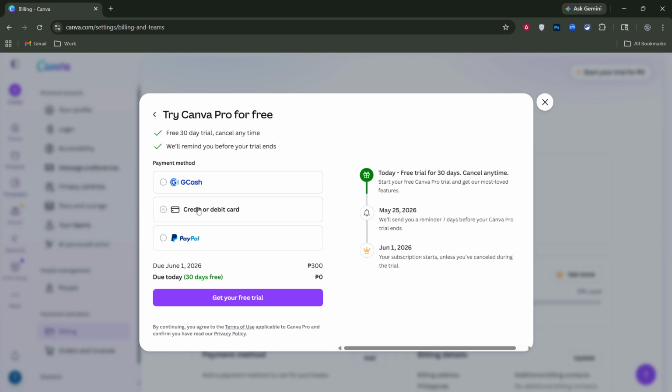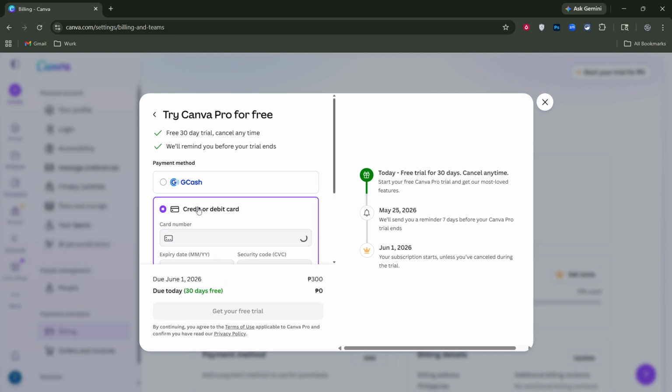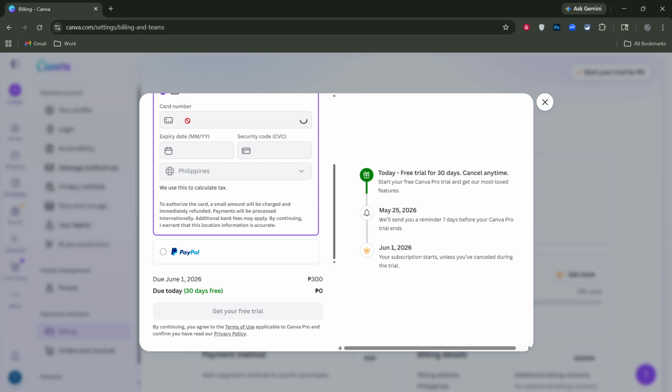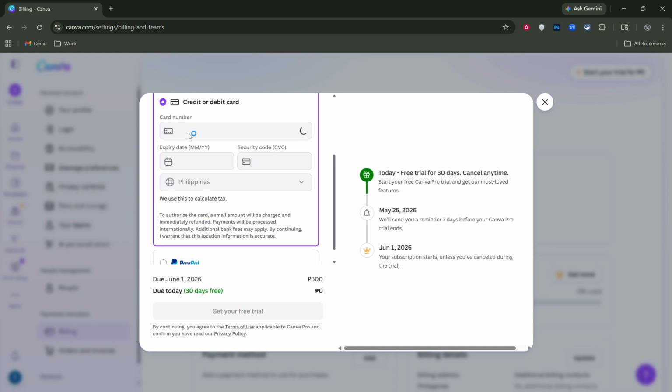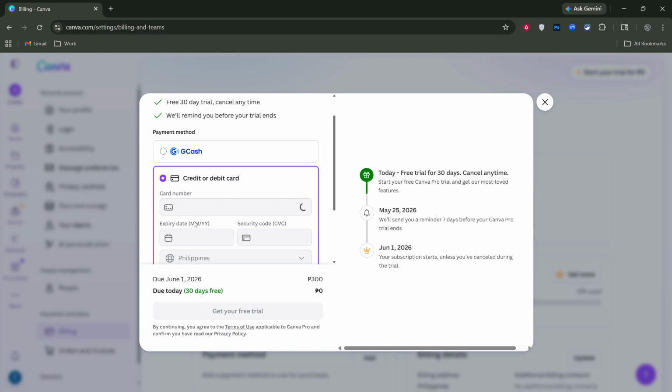Give it a few seconds to process. Your plan activates immediately, so you can start using the upgraded features right away. You should notice access to premium templates, advanced editing tools, and brand features as soon as the page refreshes.